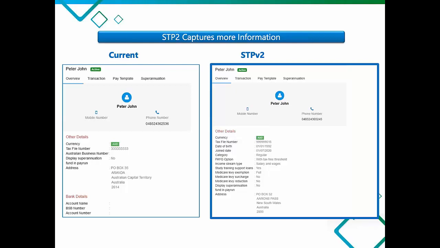Now it's got a lot more detail in it. What type of category they are, what's their PAYG option, Medicare levies, all of that information is extra information that we are going to be telling the ATO, and therefore then Services Australia and Fair Work and I guess eventually everybody that needs to know. But once we've filled it in once, we won't be filling in lots of information each time.